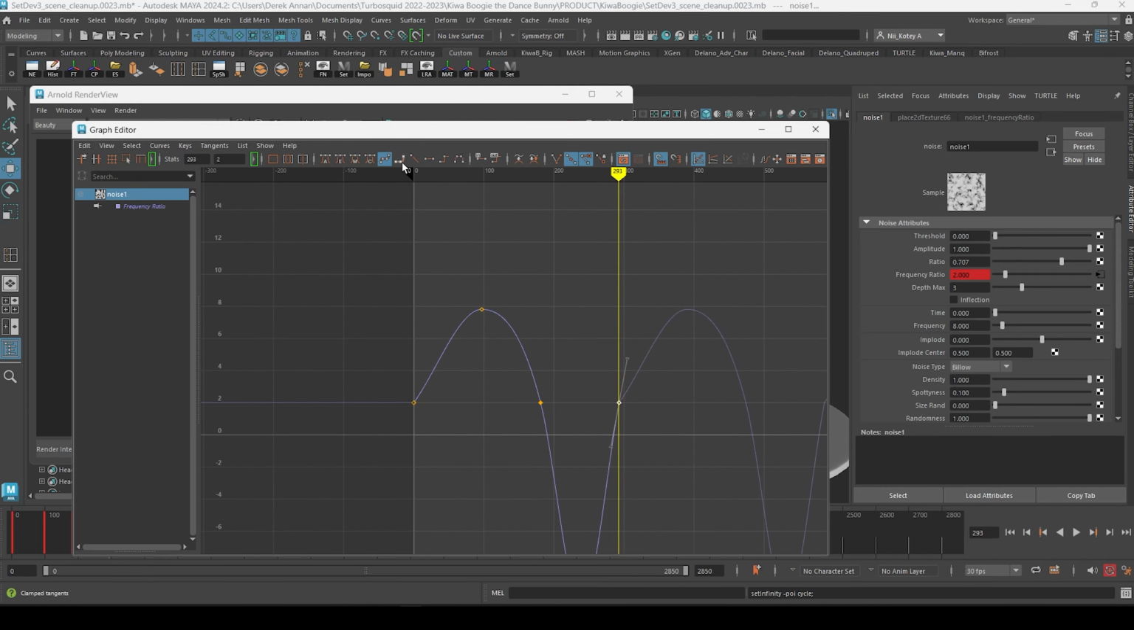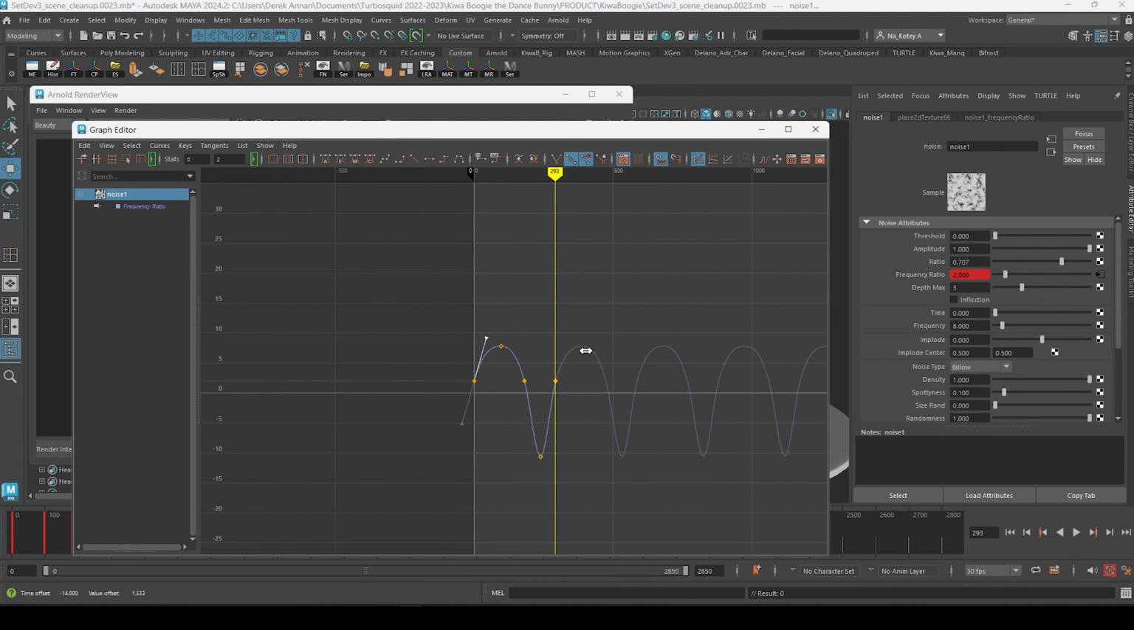But I do have to fix this curve. Looks like it might have to be done manually. And I do have to adjust this one here, just so it's a nice curve.